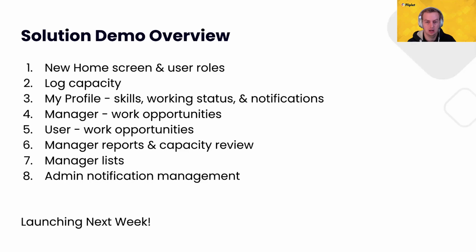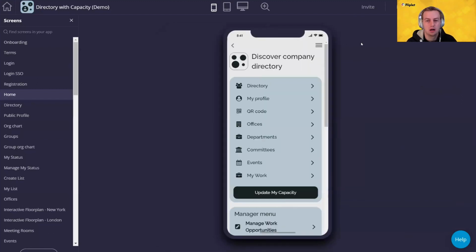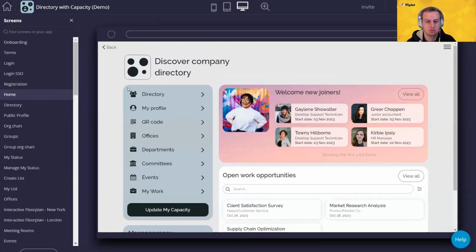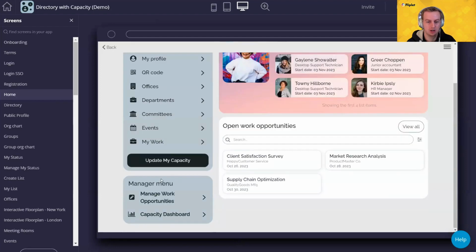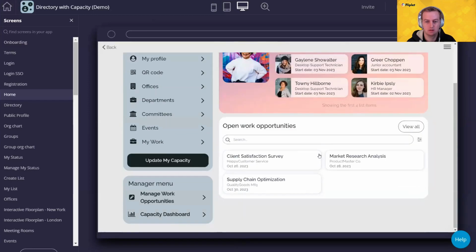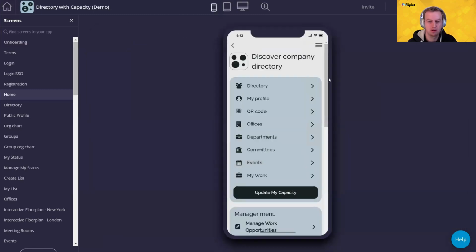Let me go ahead and just share my screen now, and we will dive right into Fliplet Studio. Okay, so right off the bat, as I mentioned, we have a new home screen available. Looks great on any device size. We have a menu here, a manager menu. This is specifically for people that are capacity managers. A list of new joiners, and a list of open work opportunities that people can apply to. Keep it in mobile view for now, but let's walk through some of the new sections.